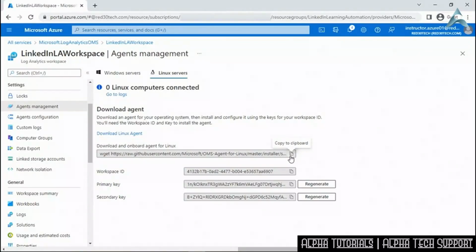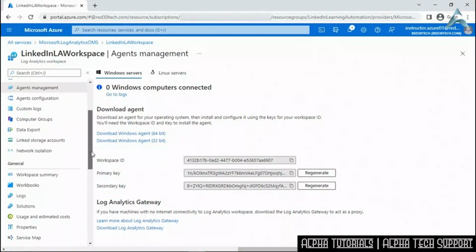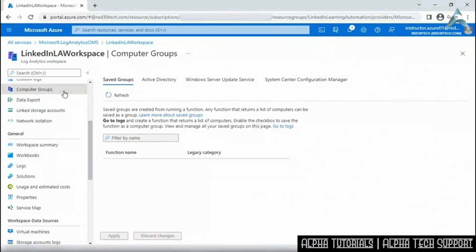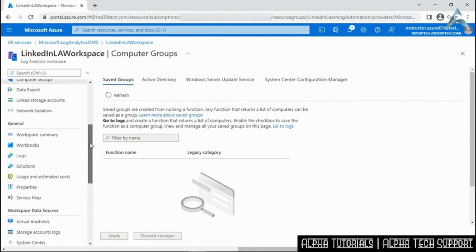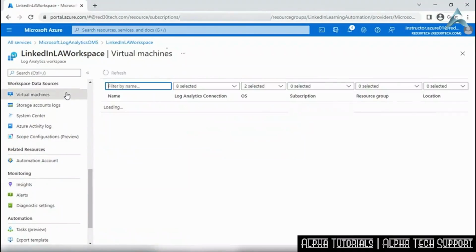For the installation, you need the workspace ID as well as the primary or the secondary key. Similar is the case for the Windows server. When you install the agents on your system, you will need the workspace ID as well as the primary or the secondary key. I'll go to the left and scroll down. And from under settings, again, I'll click on computer groups. These are the groups that we will be creating to work with the update management. I'll scroll down again. And from under workspace data sources, I'll click on virtual machines.